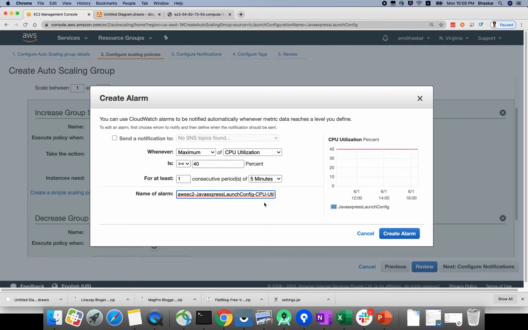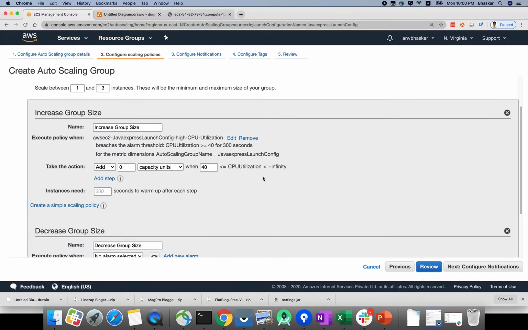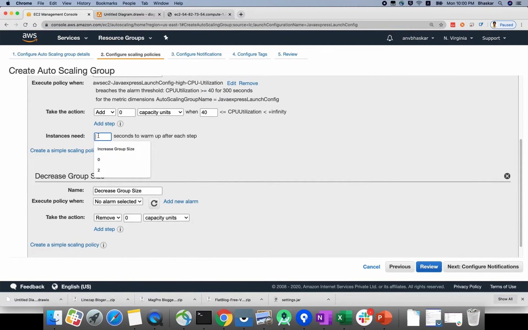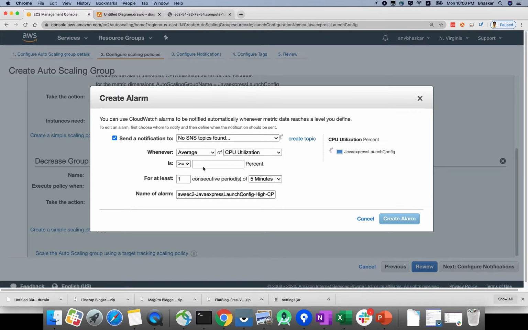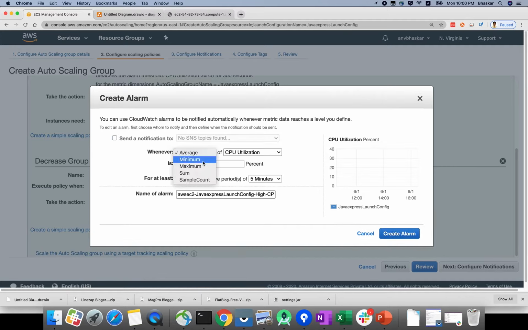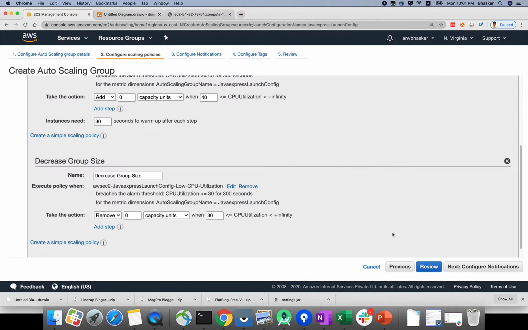You can provide a name if you want. I'm giving high CPU utilization. Create an alarm. So if it is greater than 40, you can create your CPU utilization. Now for instance creation, I'm giving 30 seconds to warm up. And the same for decrease. Whenever the maximum is less than 30%, then you can create an alarm. I'm giving the name low CPU utilization. Just create alarm.